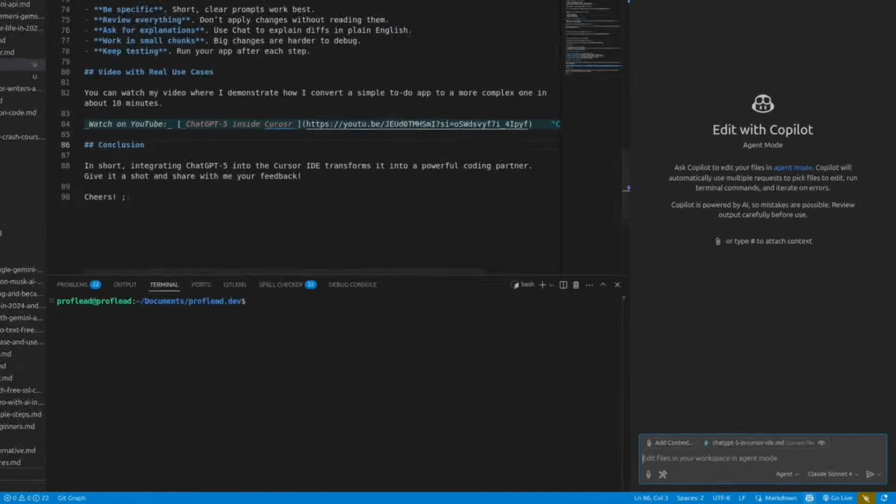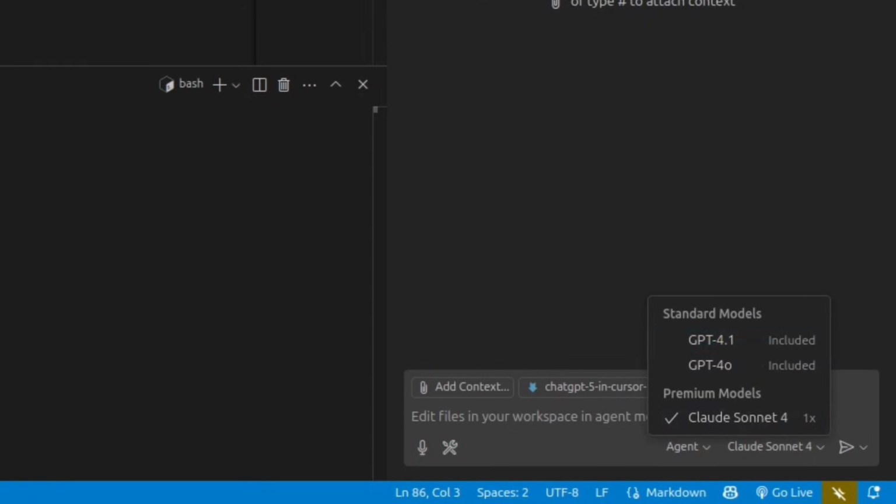In today's video, I'm going to show you how you can use ChatGPT 5 in VS Code. Don't worry, it is really fast, it takes less than a minute.